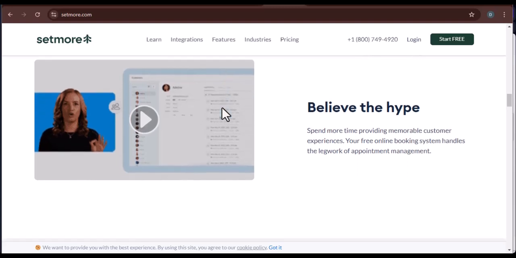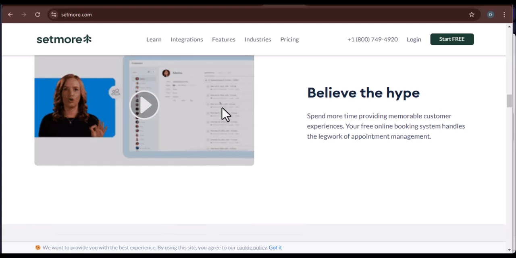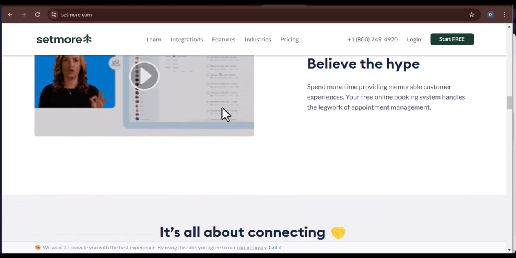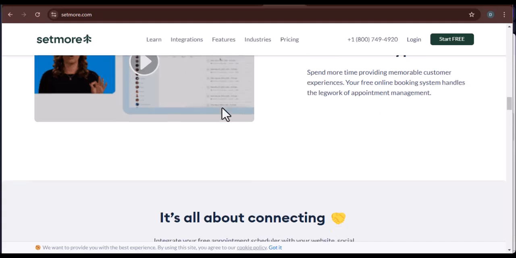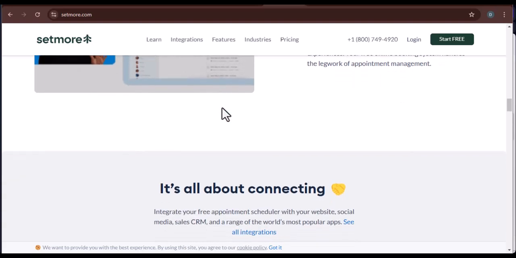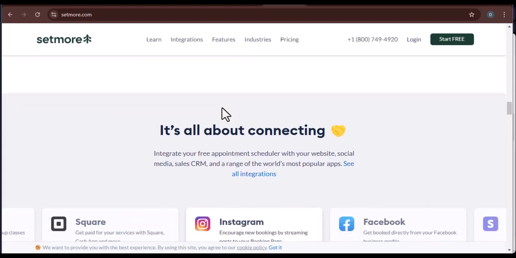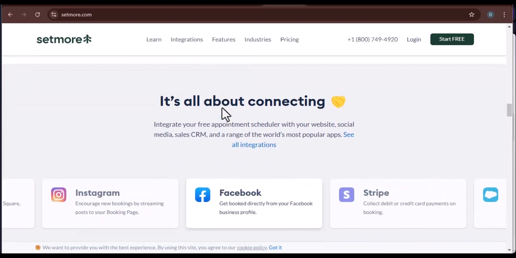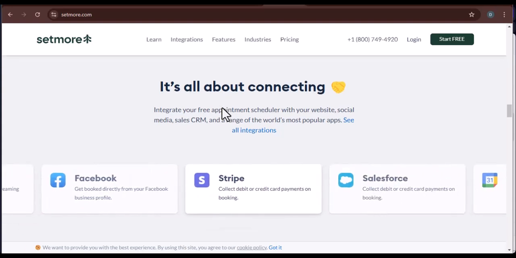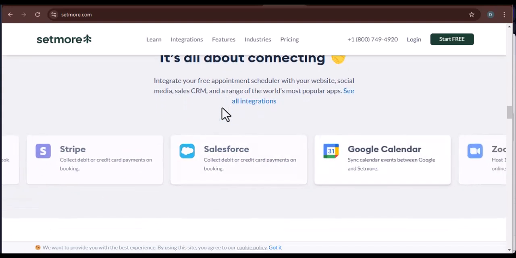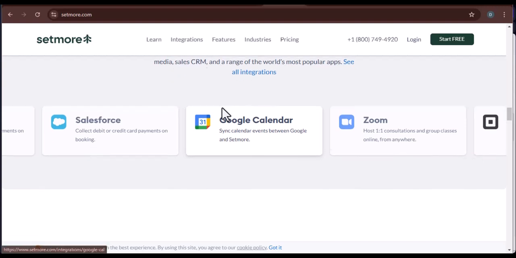First things first, you'll need to create your Setmore account. Head over to the Setmore website. A quick Google search will get you there. You'll see options for signing up, usually with a free plan to get you started. Don't worry about committing to anything right away. The free plan is a fantastic way to explore the core features and see if Setmore is the right fit for your needs. The sign-up process is straightforward.